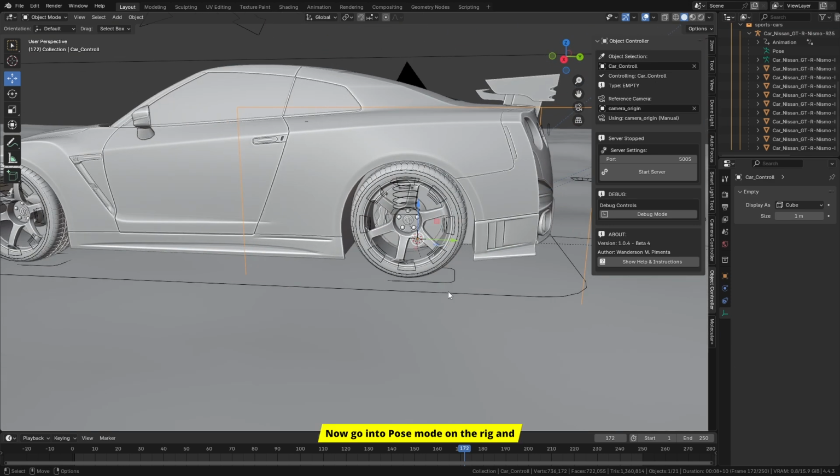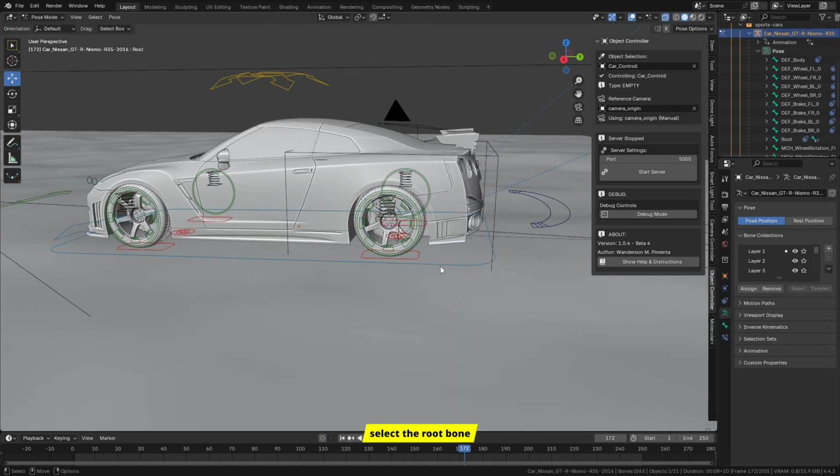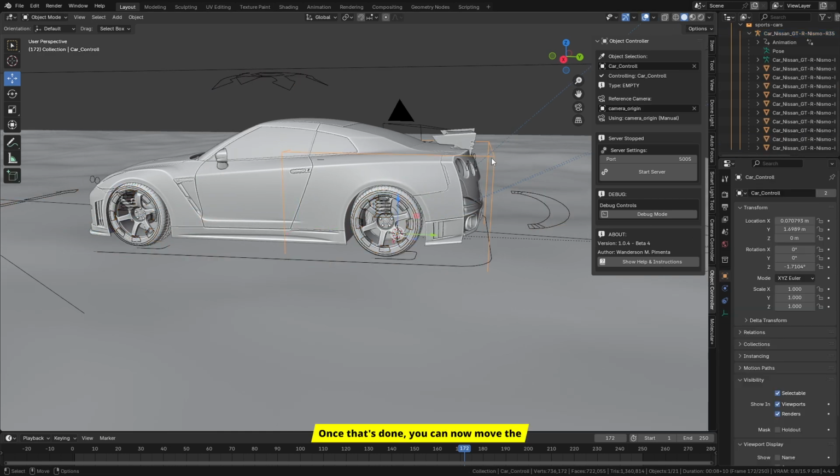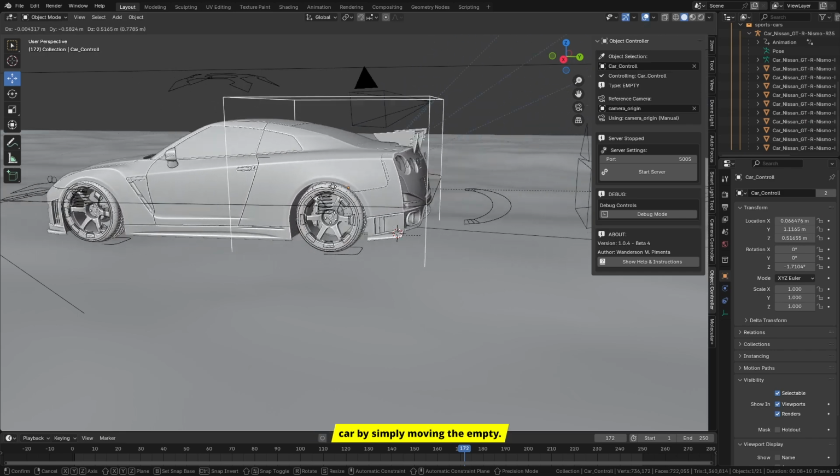Now go into pose mode on the rig and select the root bone because we're going to add a constraint to it. Add a Child Of constraint. And for the target, choose the empty we just created. This is the object we'll use to control the add-on. Once that's done, you can now move the car by simply moving the empty.